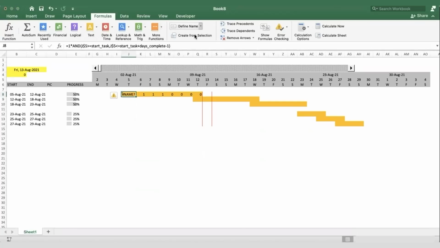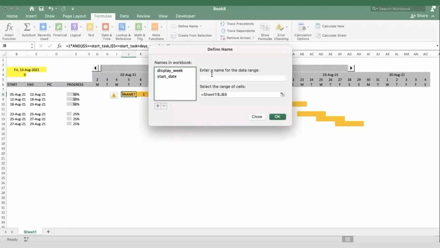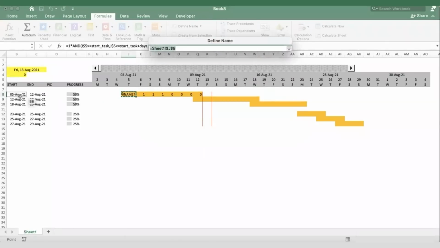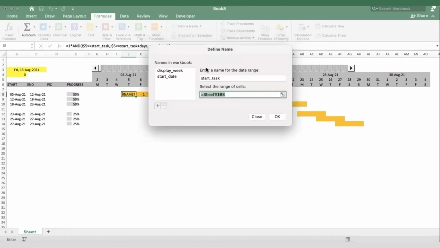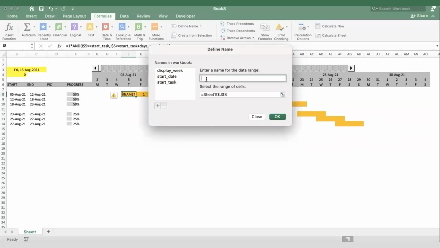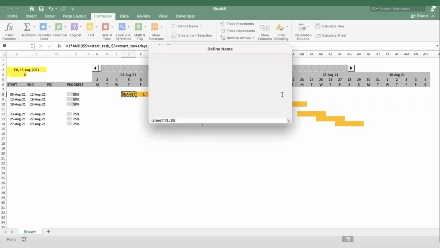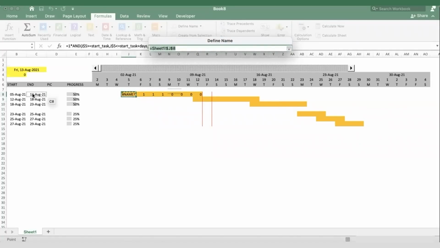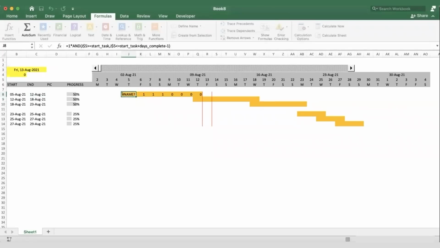So in my case, it goes directly to define name. And I'd like to define the name start task. And I'd like that to point to this cell, and make this a relative range. That will be start task. And also we will be needing the end of the task here. So let's define another name. That will be task end. And it will point to this one, make it relative, enter.